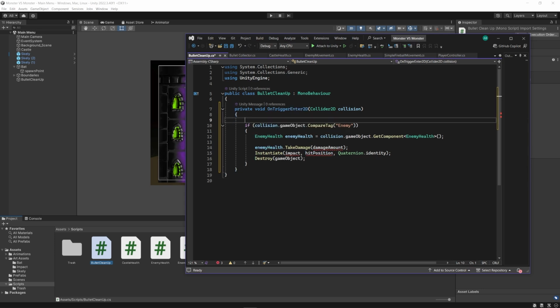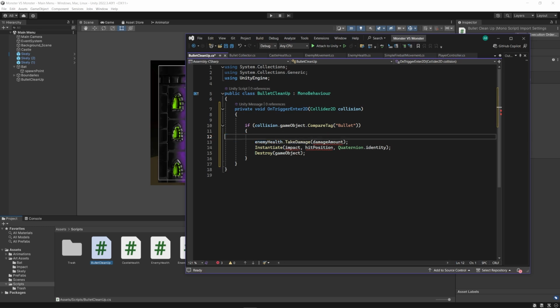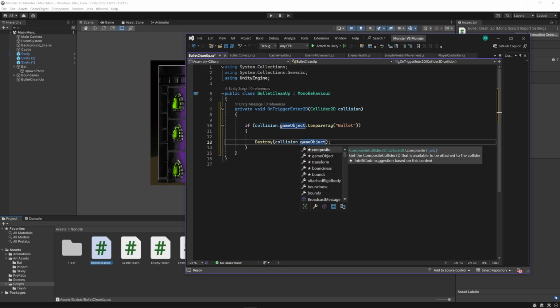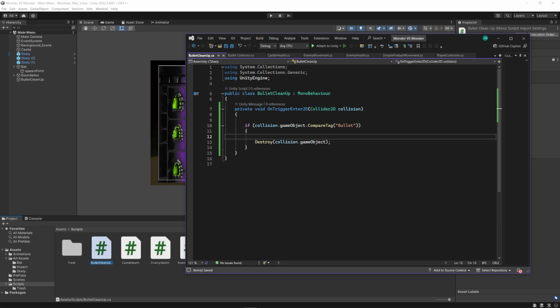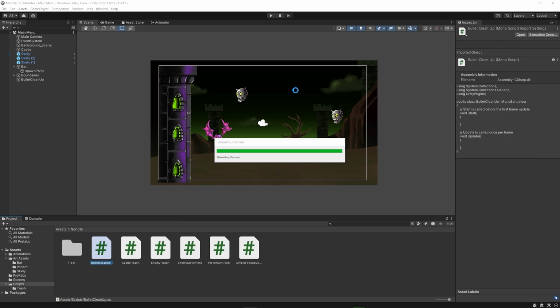All I need is if collision.gameObject compare tag bullet. I don't need this. All I need to do is, I do need destroy, and then I need collision.gameObject. So destroy the game object that this is colliding with that has a tag bullet. Let's see if it works.